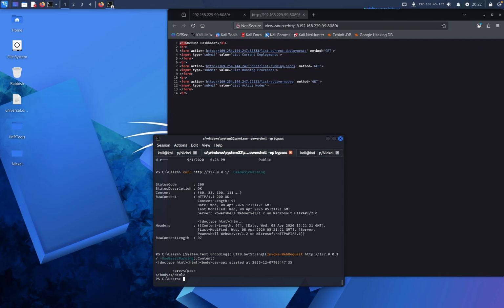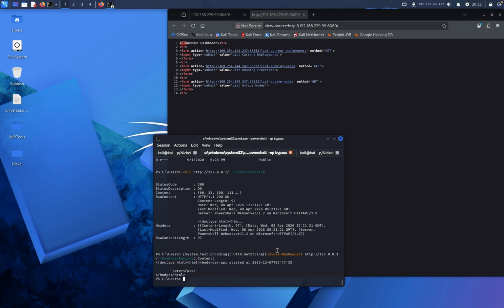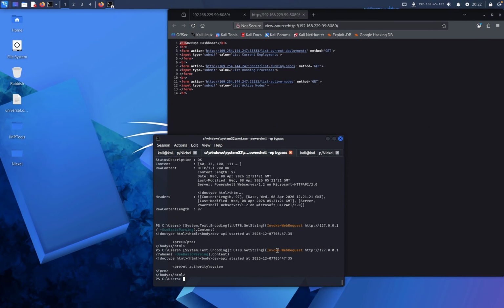So now the next thing I want to do is test this endpoint for a possible command injection. I'm going to rerun this command, but this time I'm going to put a question mark at the back, followed by a simple whoami command. I'm going to press enter, and it gives us that. As you can see here, we get nt-authority/system. That tells us that we have a possible command injection vulnerability here.